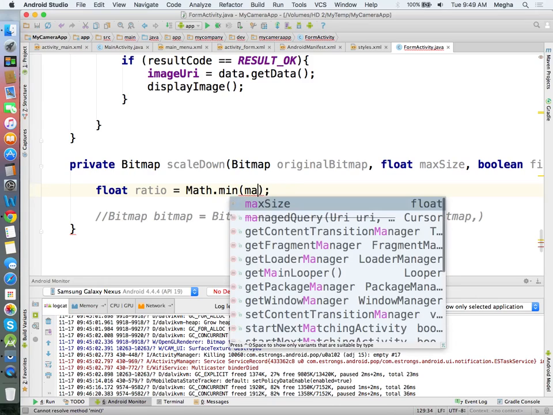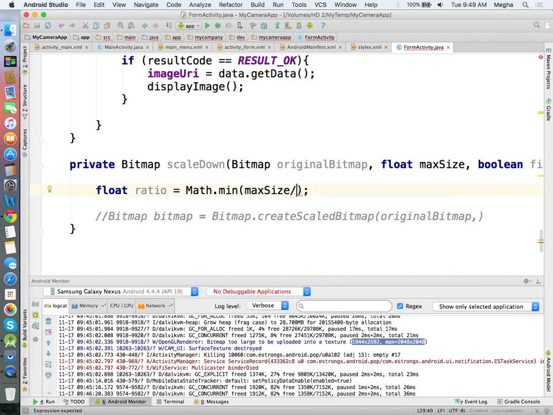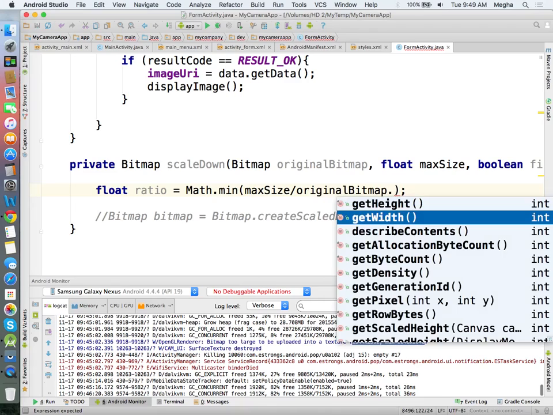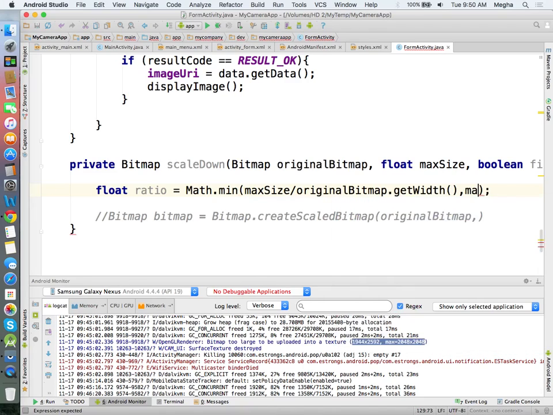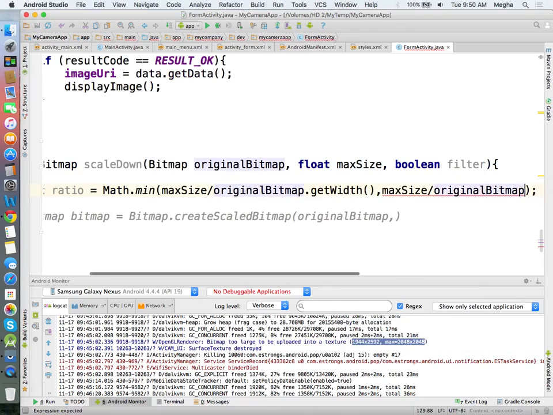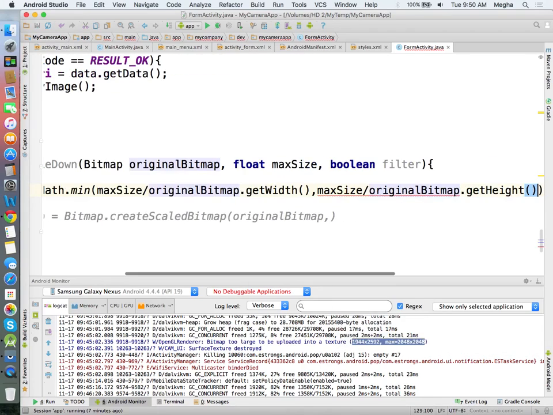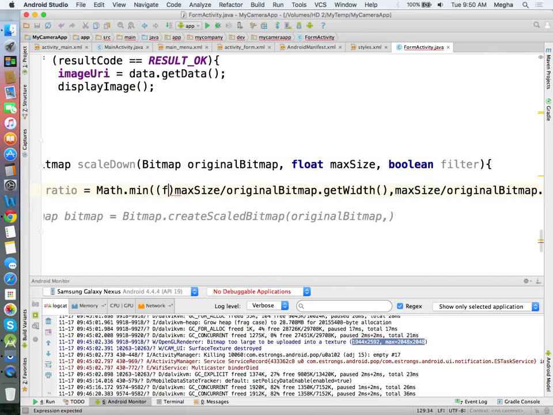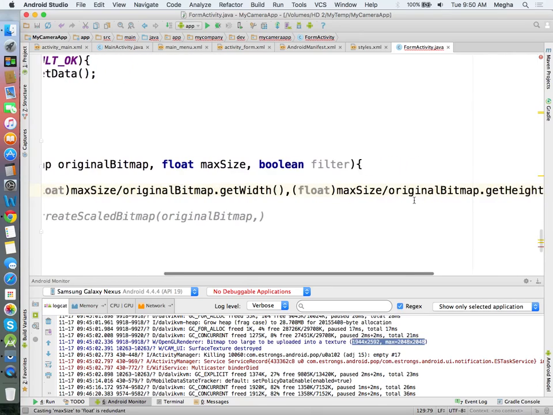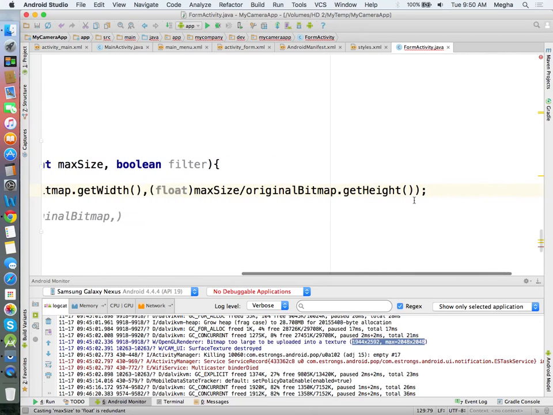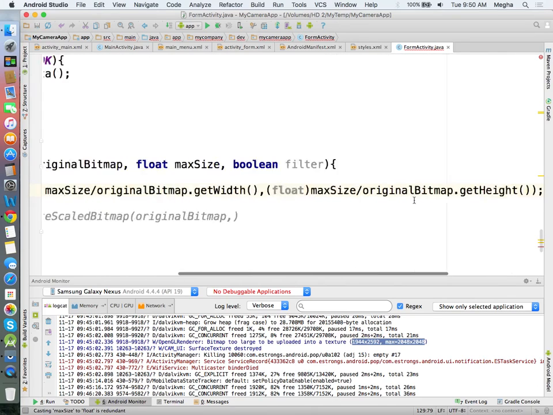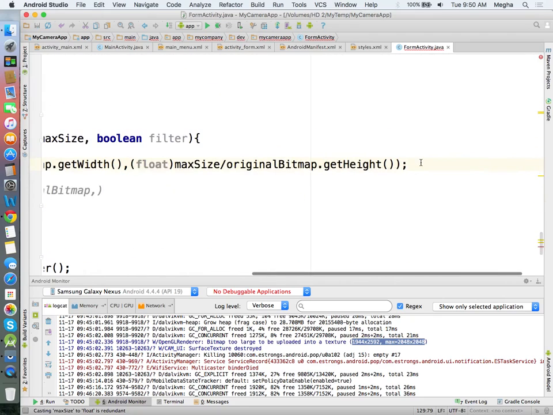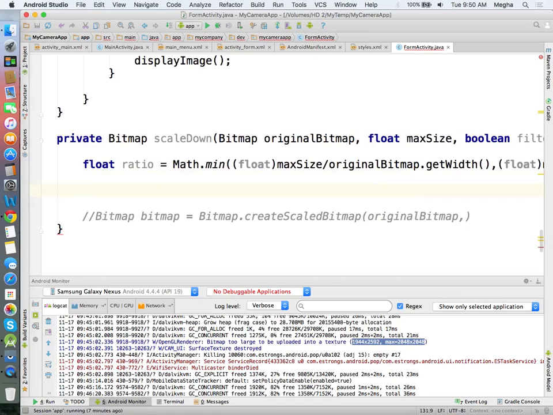So max size, original bitmap get width, the max size, original bitmap get height. Maybe we can typecast it, which is already a float, but it will help because the calculated value we want to be a float. This order could be anyway because it is going to identify the minimum value. So if you keep height first or width second, whatever it may be, it will identify the minimum value and keep it as a ratio.